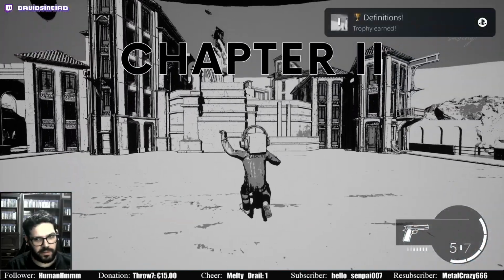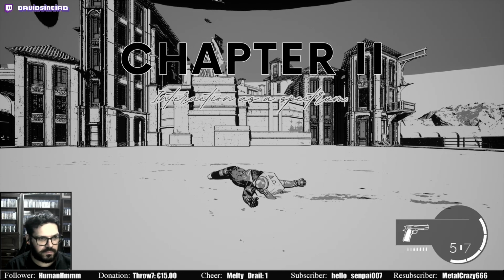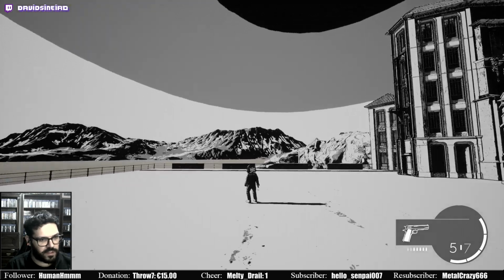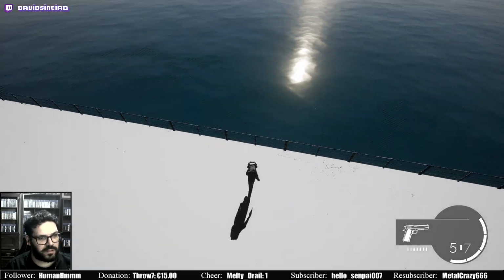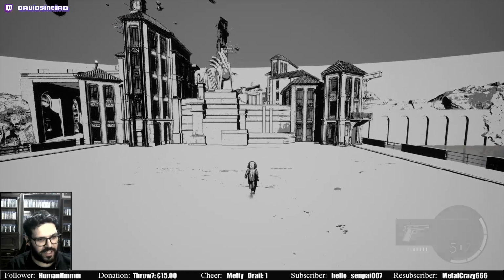Chapter 2. The filter that's on this game is weird. Interaction as a what? The filter is to make the game look better than it probably looks, right? This way it looks stylized instead of looking like shit.